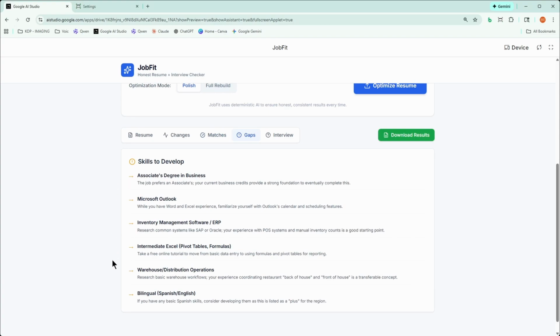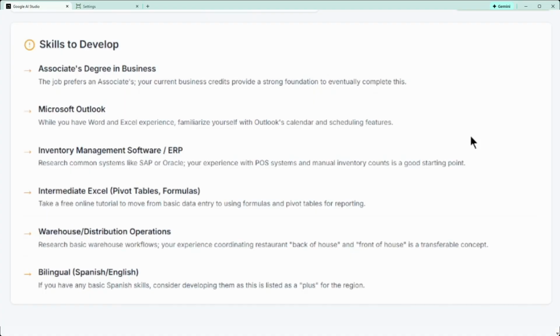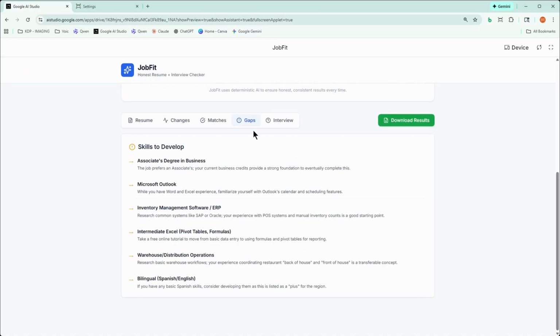On the gap section, it's going to tell you things that maybe you don't have that were required or suggested in the job description. So in this case, like an associate's degree, Microsoft Outlook, inventory management software. And these may be skills that you actually have. So you might want to go back and edit your resume and say, hey, I do have those, and maybe put a little bullet in there for something that's missing. So you can tailor your resume to the job description. That's what makes this tool so powerful.